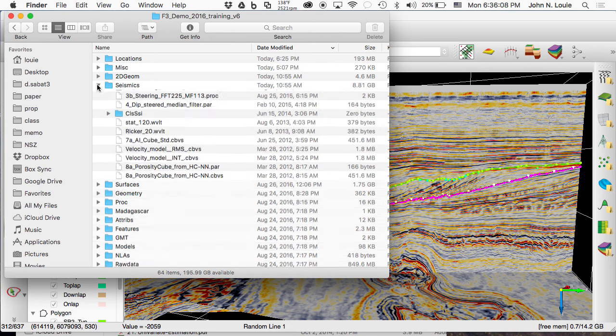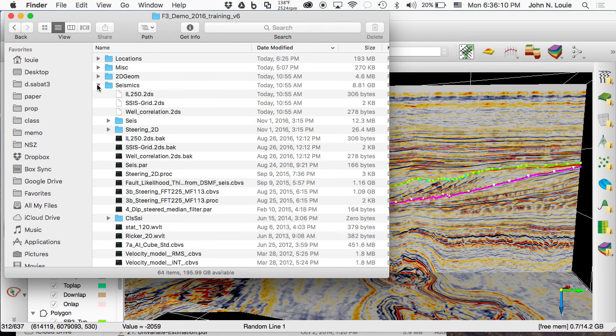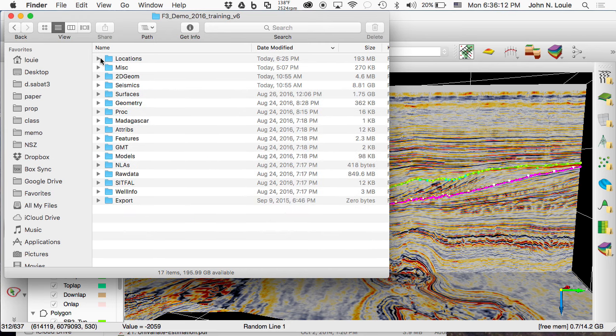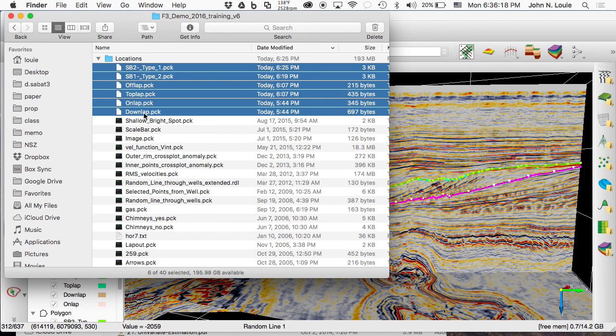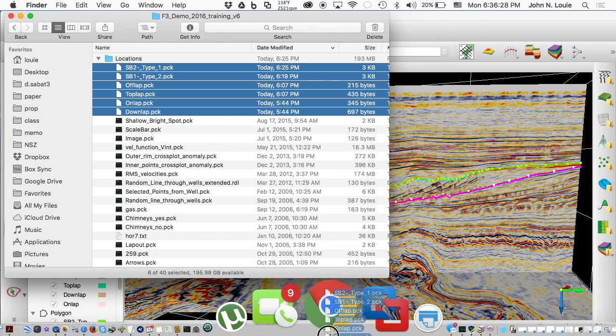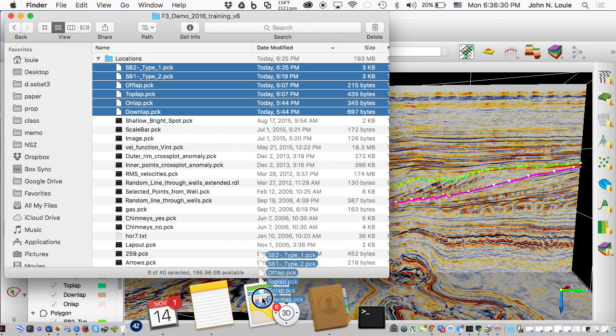Okay. Seismics. Nothing in there. It must be in locations. Yep, there they are. There's our two polygons, our four pixels. And let's see. I think they're just text.